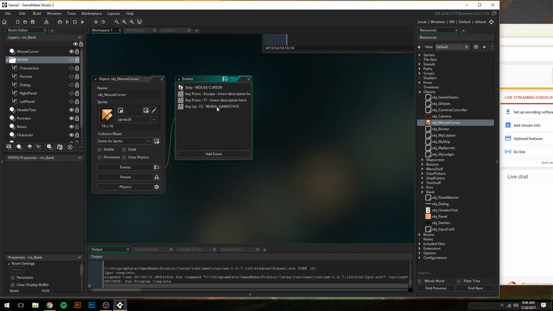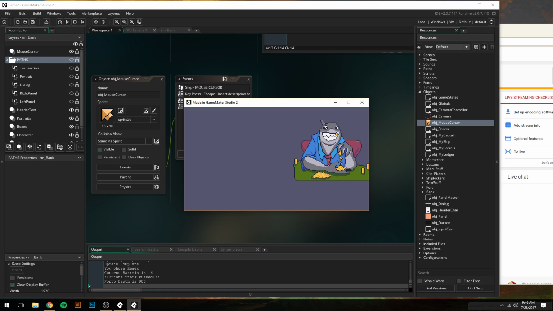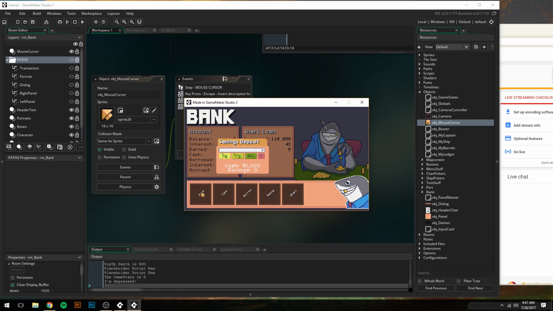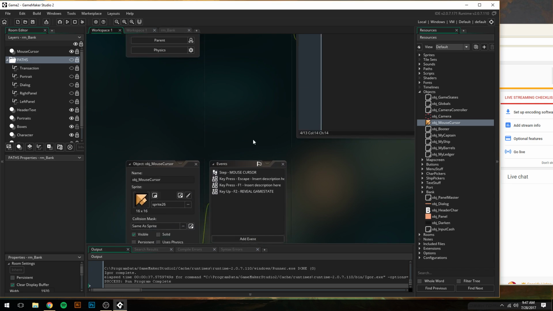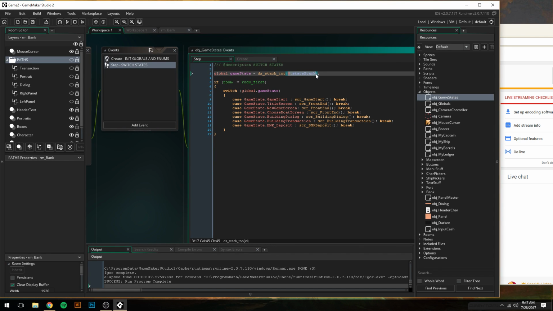Hold on, mouse cursor, F2, reveal game state. I need to check what my game state is, because I have a sneaking suspicion. So, 8. Alright, something is pushing it back to building transaction, which isn't technically correct. So, I need to do game states, see. We need to do a search.